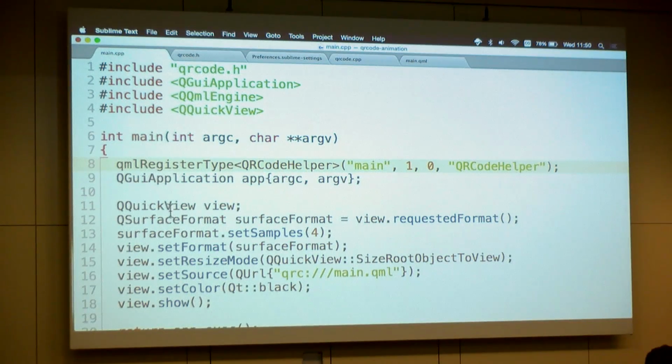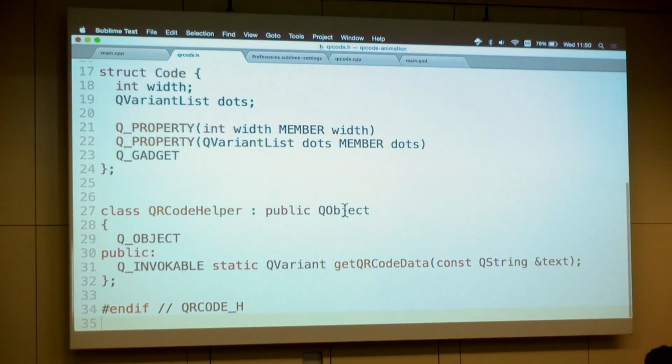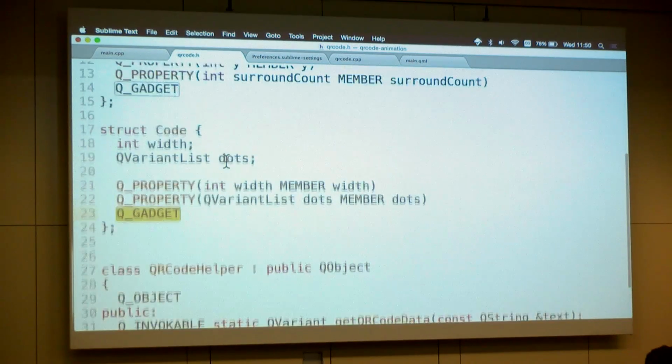So the code is just a QQuickView with a main.qml, and here's my backend. It's a QObject that I register to be able to instantiate it in QML. It's the same as if I was doing, for example, a global set context property on the QML engine. This backend is basically, like I said, a QObject, and it has a single static invokable just to be able to call it from QML. And what it does is that it's going to convert text, a URL in this case, into a QVariant containing a Q_GADGET. I mean, it could be a QObject, but then you need to create it on the heap and everything.